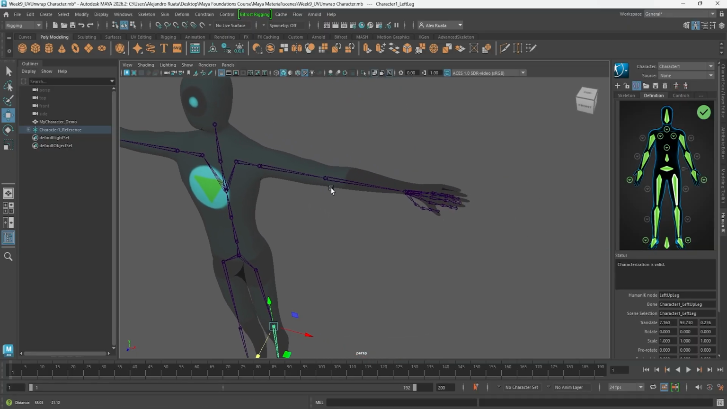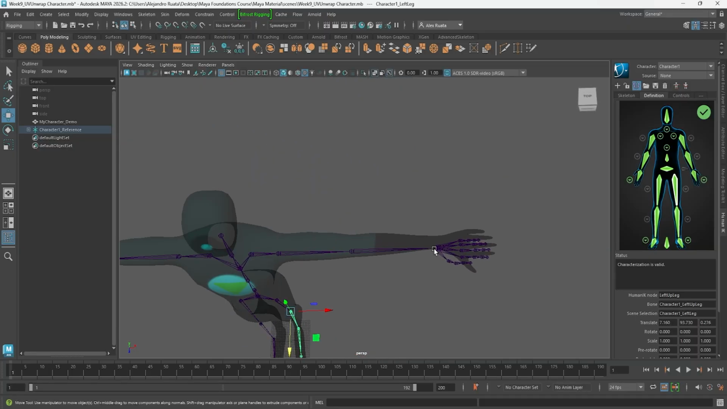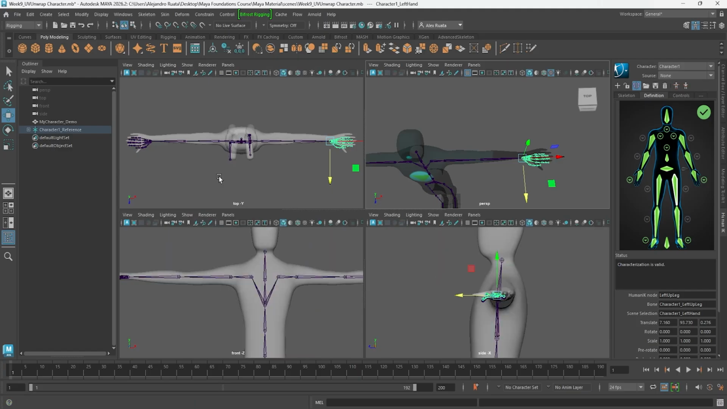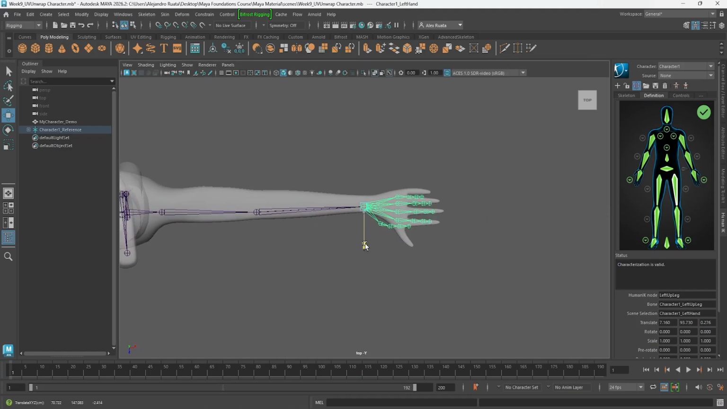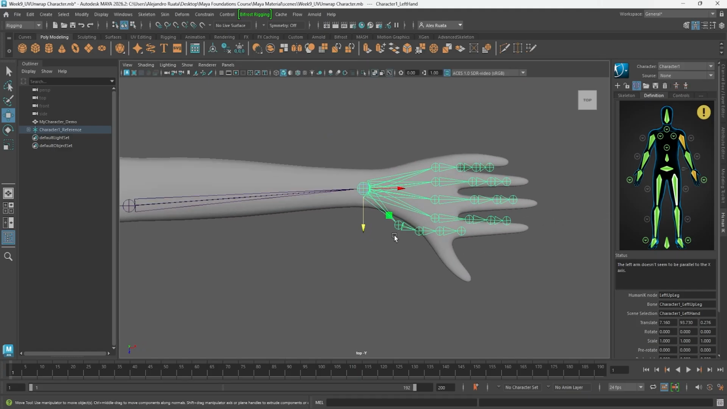All right, let's focus in on the hand now. This is one of the advantages of HumanIK versus QuickRig. The fact that you can add joints for your hand.